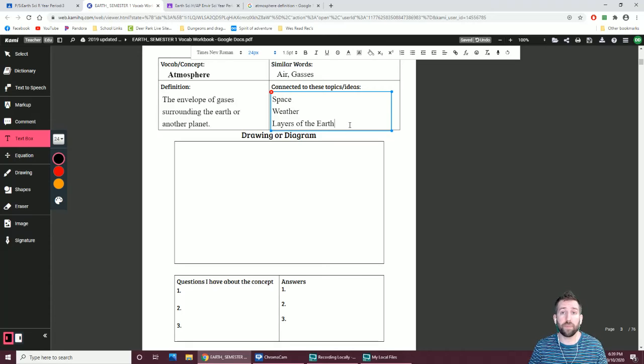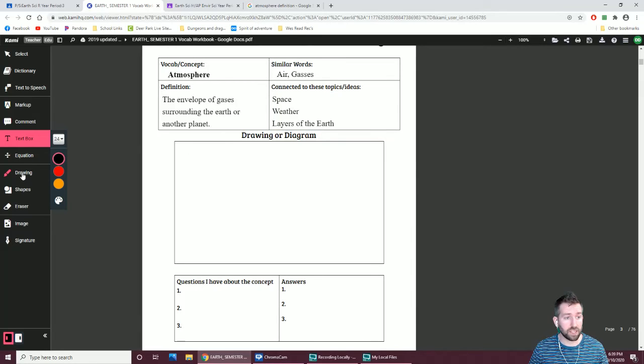The other cool part about this is you can always go back and change things once you learn something new. So in the connected to these topics or ideas section, you might go back when you're studying and go, oh wait, I thought atmosphere was also connected to weather. You can just write that in. It's pretty cool.